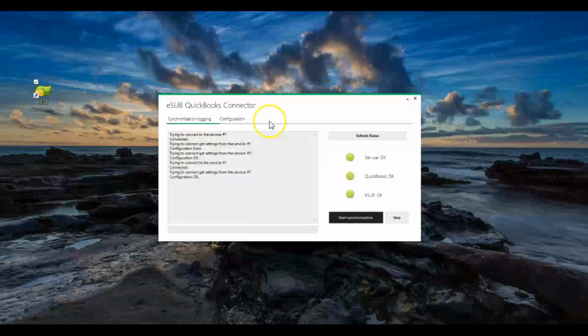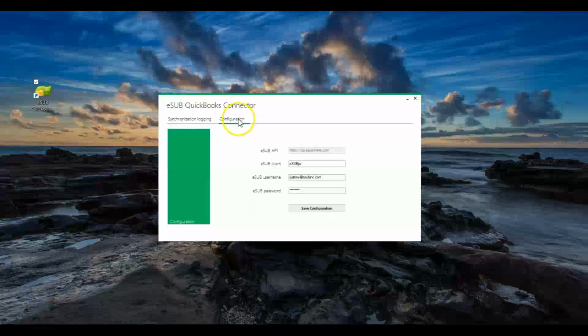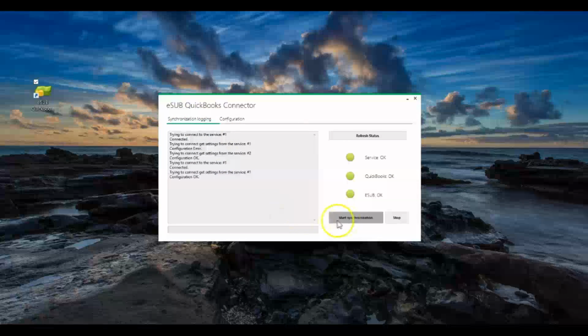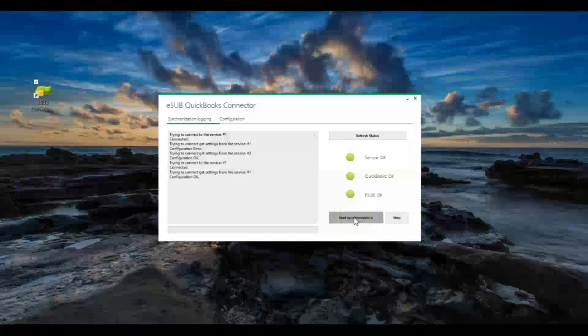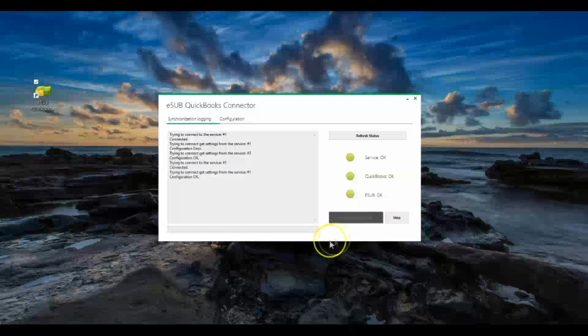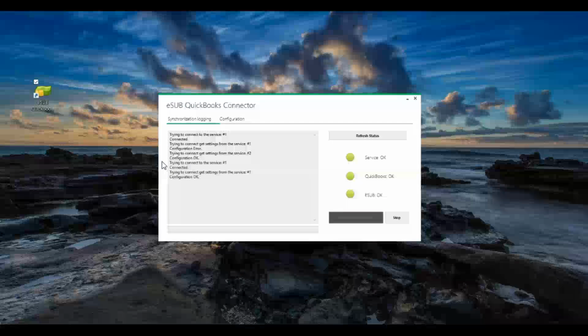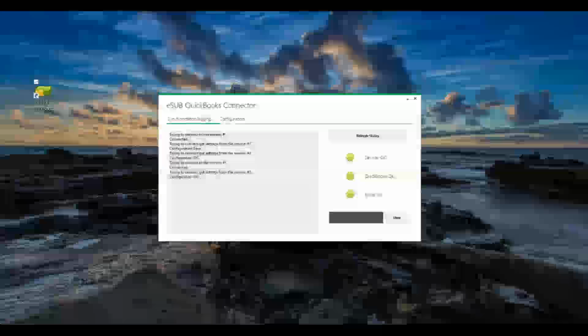The connector itself will have some configuration that you need to enter. The same credentials you use in eSub, you'll enter here and save the configuration. And at a period of your choosing, you could go ahead and start the synchronization. At this point, the connector will read the QuickBooks file, update eSub with any needed information, and also pull down any pending purchase orders or pay applications.